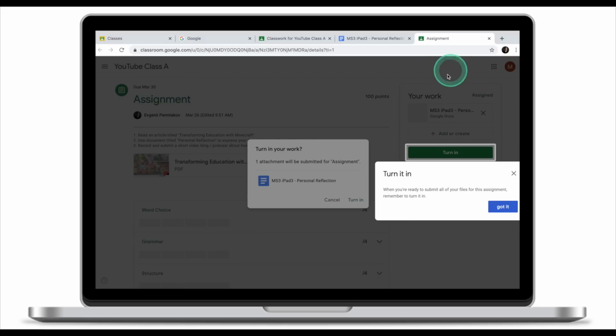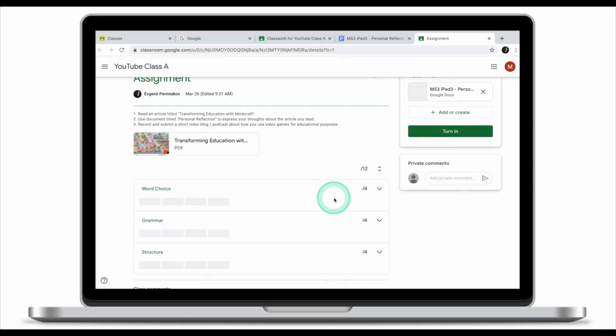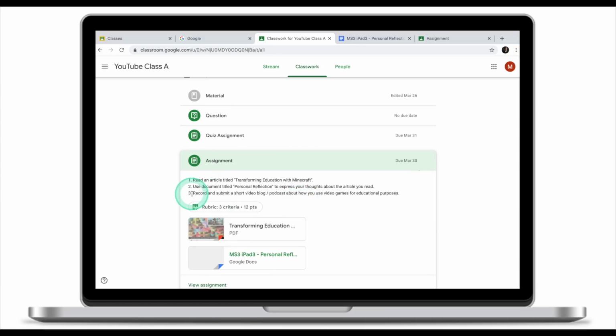Google Classroom warns me that if I'm ready to submit my assignment, I will click Turn In. But I think there is one more assignment from my teacher, so I'm not gonna turn in my assignment for now. I will go back to my assignment and read instruction. Record and submit a short video blog or podcast about how I use video games for educational purposes.